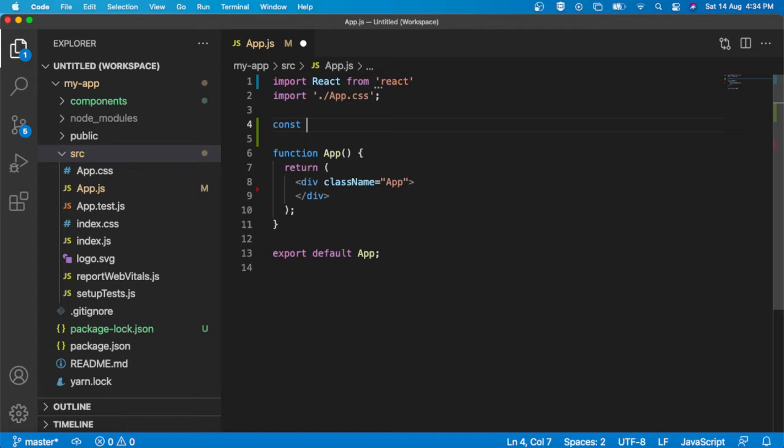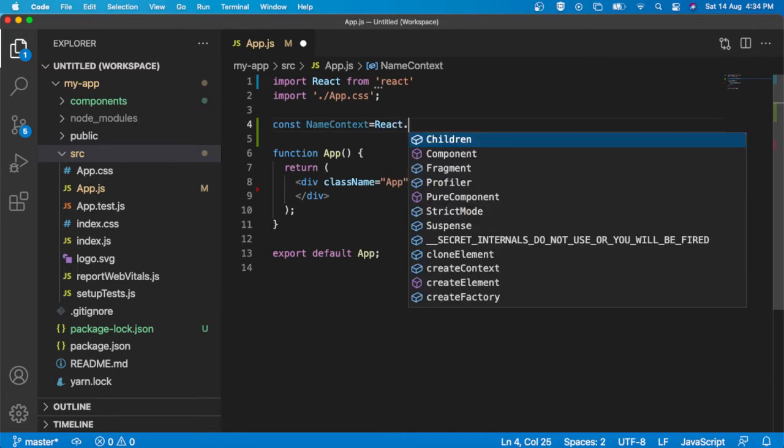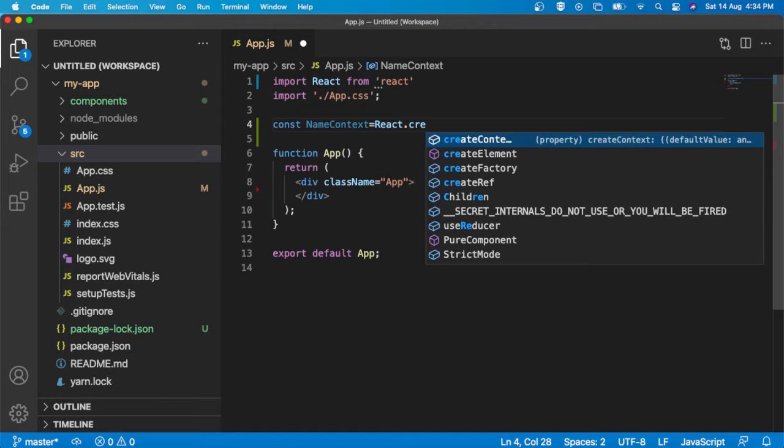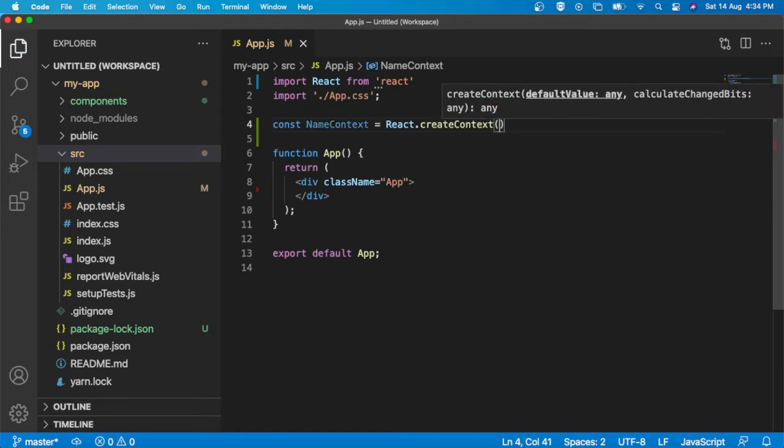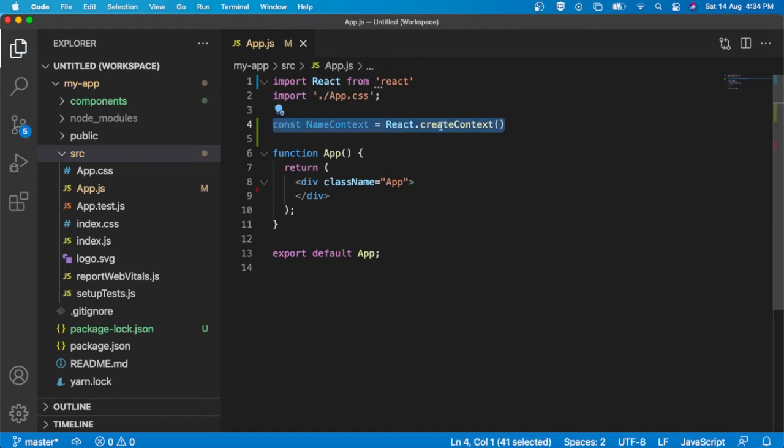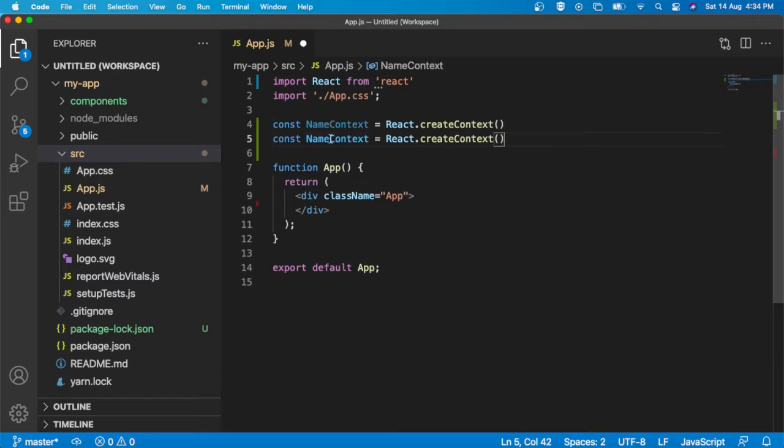Const, let's say nameContext. We can say nameContext. Now the context is created using React.createContext. Also we are going to create emailContext. Const emailContext. Clear?